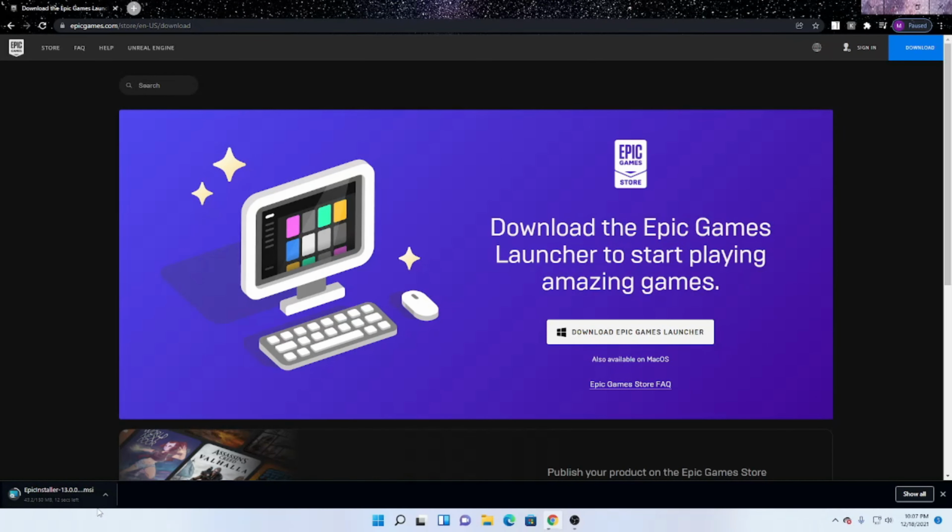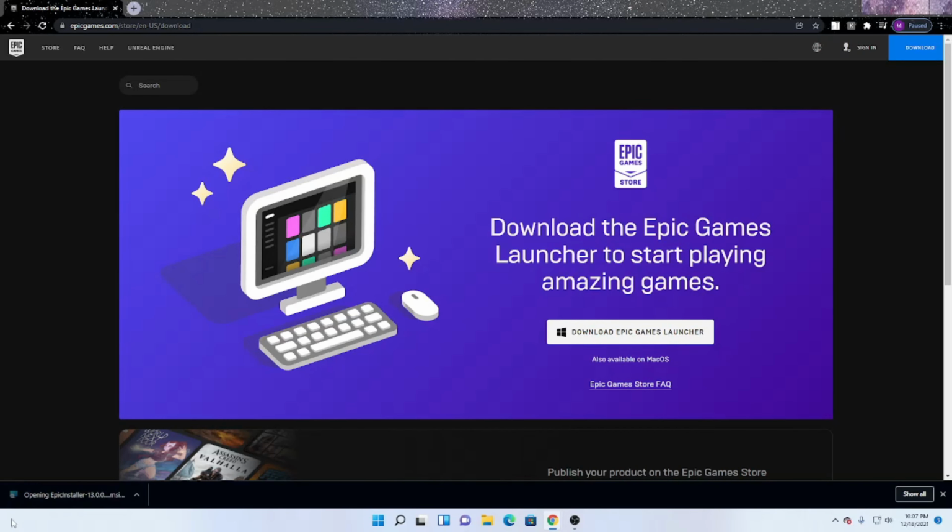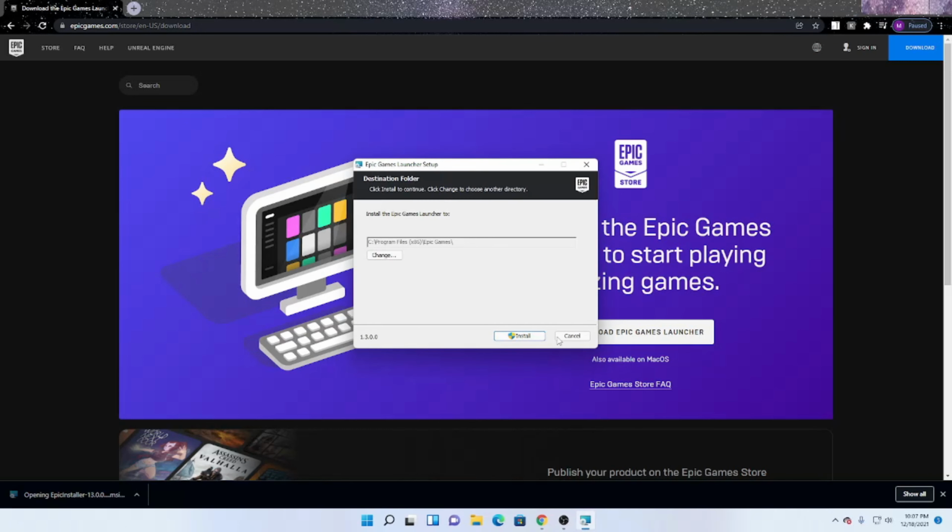And again, you can see down here, it's installing the installer for Epic Games. And once it is done installing, you can open it up. And then you can choose whichever file you want it to go into. I'm not going to change it, so that's fine. Click Install next.